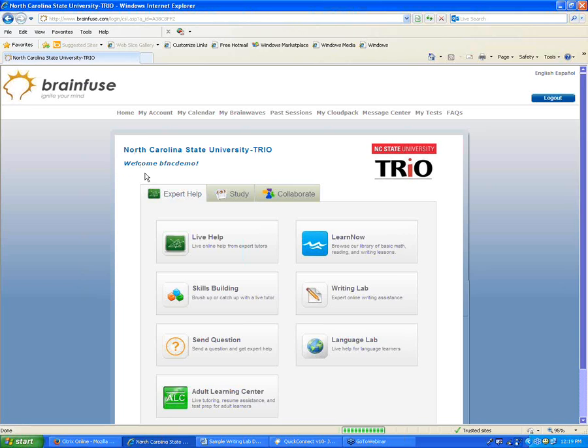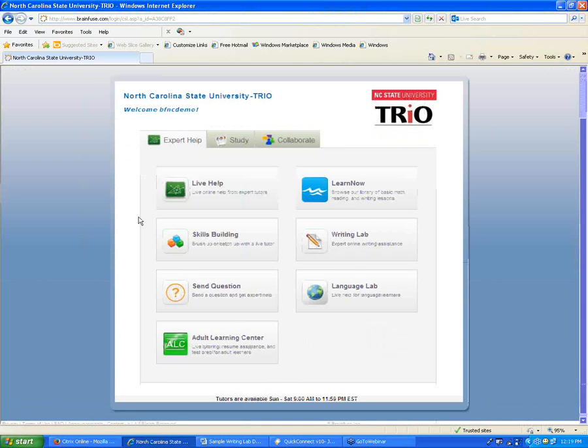So let me just go back to the home page. So we're back here where we started. So that was the Adult Learning Center. So those are all the options that we have here in our first tab in the Expert Help option.